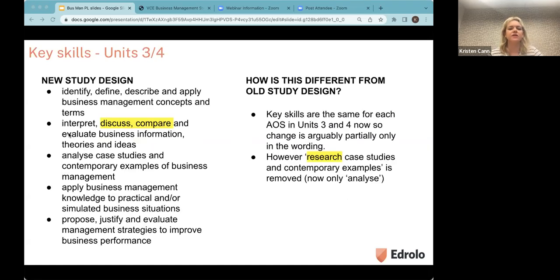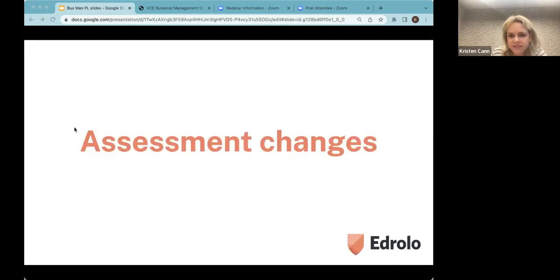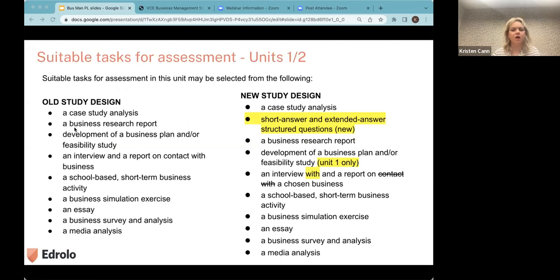In terms of Units 3 and 4, there are similar differences to Units 1 and 2, in that discuss and compare is added, and the requirement to research seems to be gone now, but the instruction is now to analyse. So I won't spend much more time on skills, but that information is there for you to look at. I'll move on to assessment because I'm very conscious of time slipping away from us.